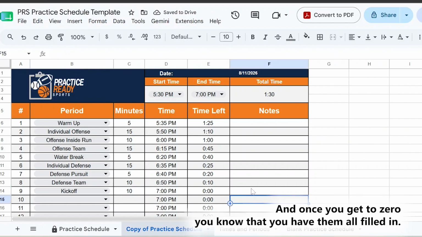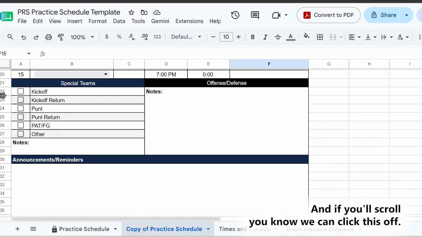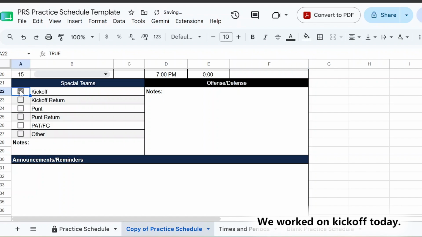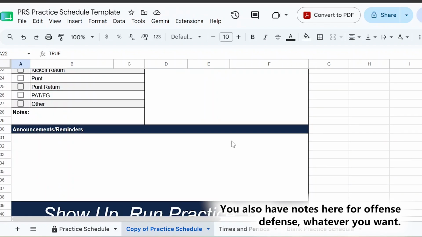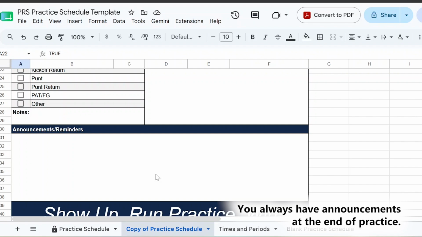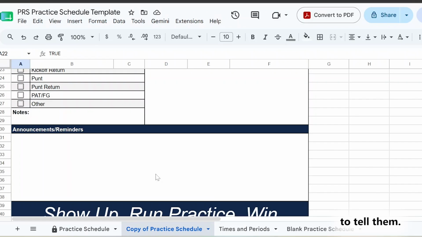Once you get to 0, you know that you have them all filled in. And if you'll scroll, you know we can click this off. Okay, we worked on kickoff today. You also have notes here for offense, defense, whatever you want. And then announcements. You always have announcements at the end of practice. So this way you can remind yourself of all the things that you need to tell them.